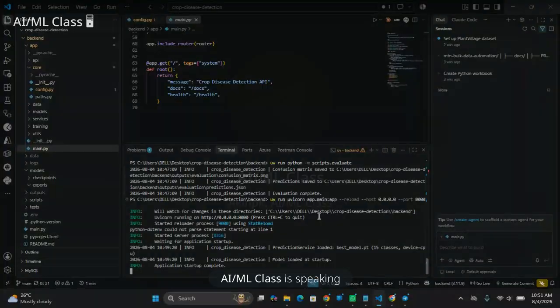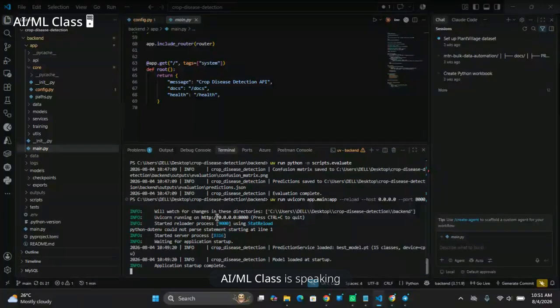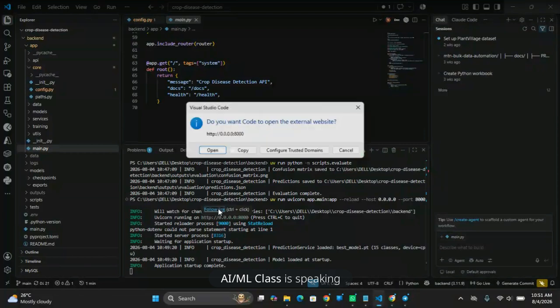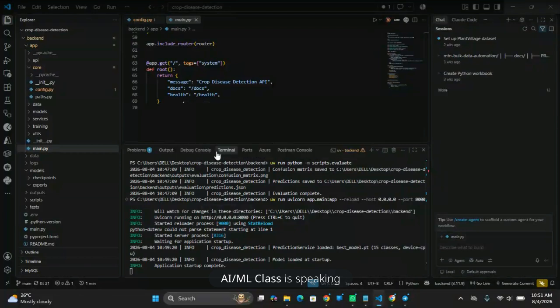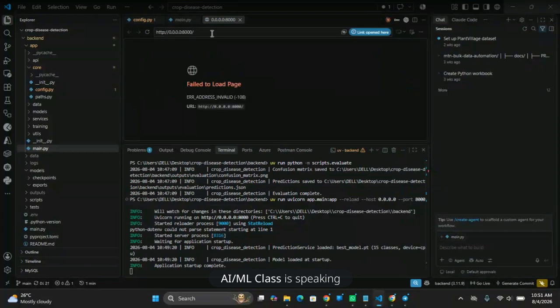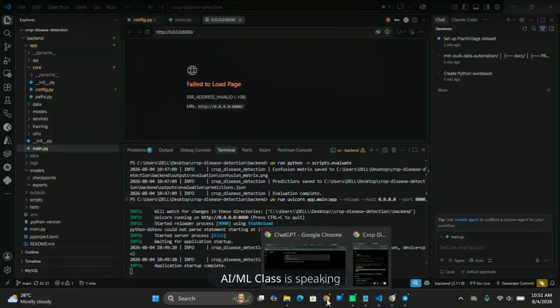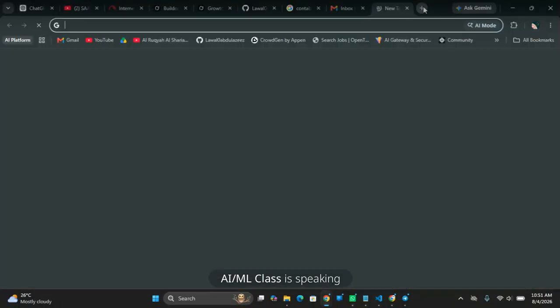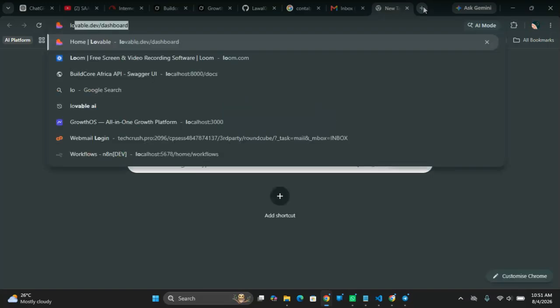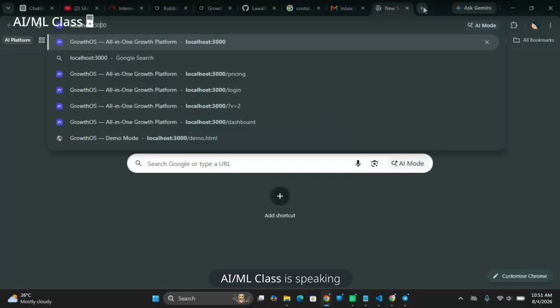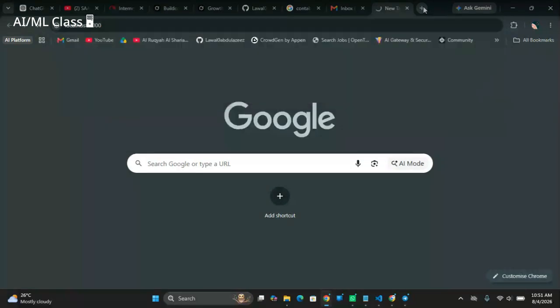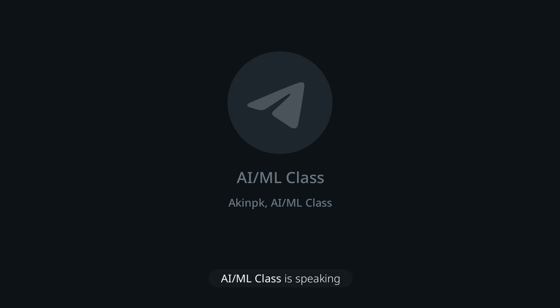Also, we have tried to run the API and see if it is working, so we'll try to open this in our browser. I would rather open it on something other than localhost 8000. Let me see. Localhost, not 3000, we do 8000 then. You can see it's working properly.